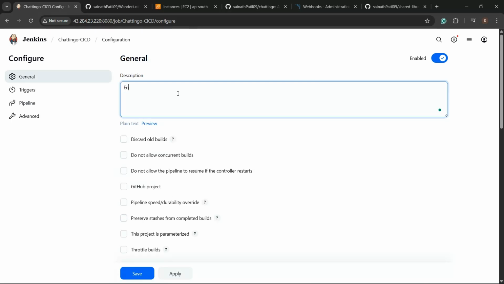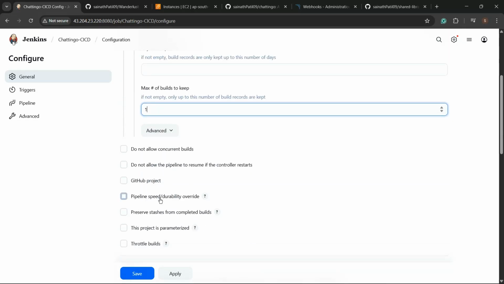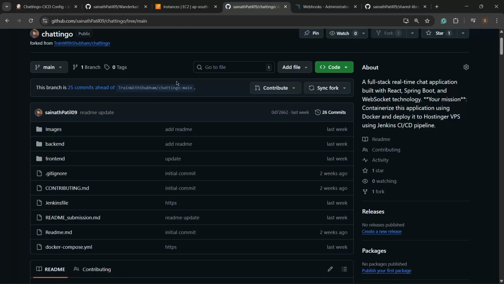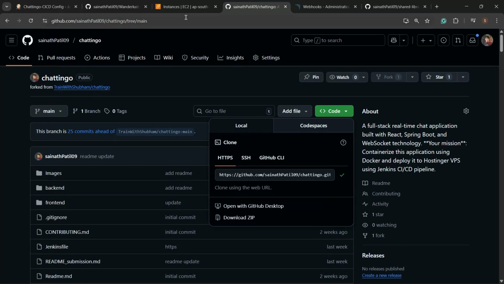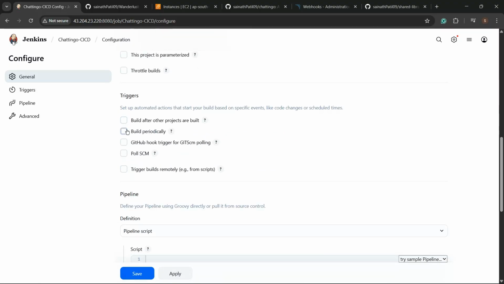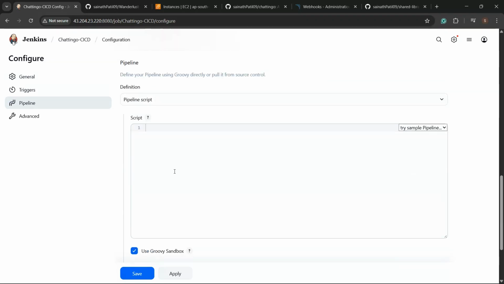Add your description, and then discard old builds. We will keep at least two max builds, and then this is a GitHub project, and take the URL of our project, paste that here. Nothing advanced, keep everything default, and pipeline script. Yes, now we'll start writing our pipeline.